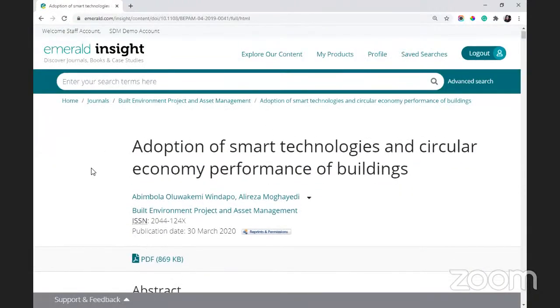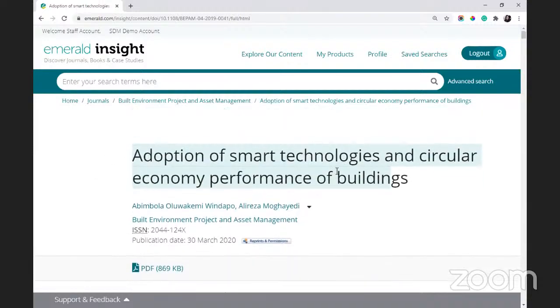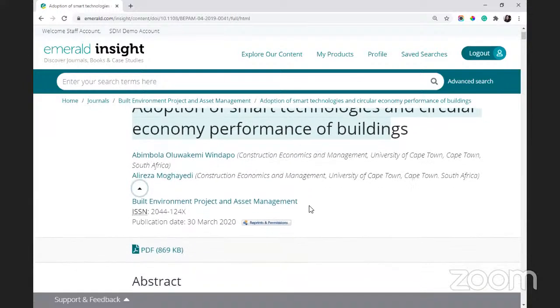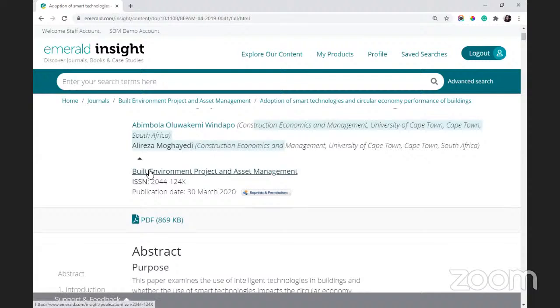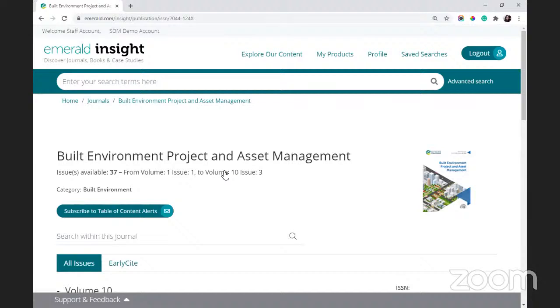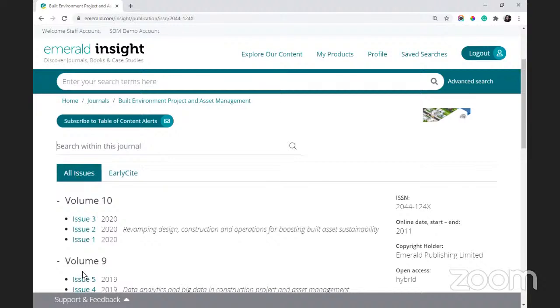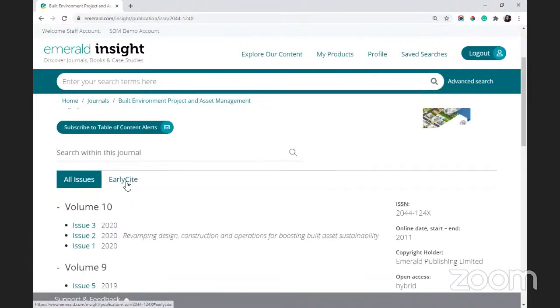So what the page does is, I have the name of the article, I have the name of the authors. If I want to find out their affiliation, just simply click on this menu button, and it will show you where these people are from. Also, if you think, wow, this article is nice, let me see what all other articles this journal has. So this article was done by the Built Environment Project and Asset Management. If you click on the name, this will take you directly to that journal. You will be able to subscribe, you will be able to search, you will be able to find out all the issues, you will be able to find out the early site. Just simple ways of finding out.